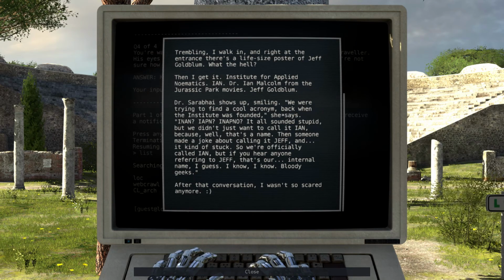We were trying to find a cool acronym back when the Institute was first founded. INAN? IAPN? INAPNO? It all sounded stupid, but we didn't just want to call it Ian because, well, that's somebody's name. And then somebody made a joke about calling it Jeff, and then it just kind of stuck. So we're officially called IAN, Ian, but if you hear anybody referring to Jeff, that's our internal name, I guess.